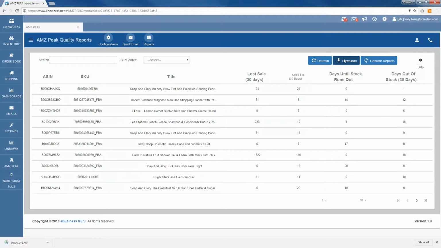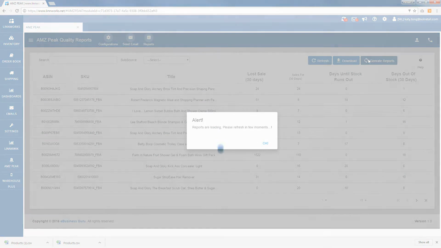To download this information, you can just hit download here and you'll be able to download a CSV of this information for your offline analysis and records. You can click the refresh button to make sure you've got the latest quality reports. And if you want to generate reports, you can just click this button here and you will be able to generate reports.